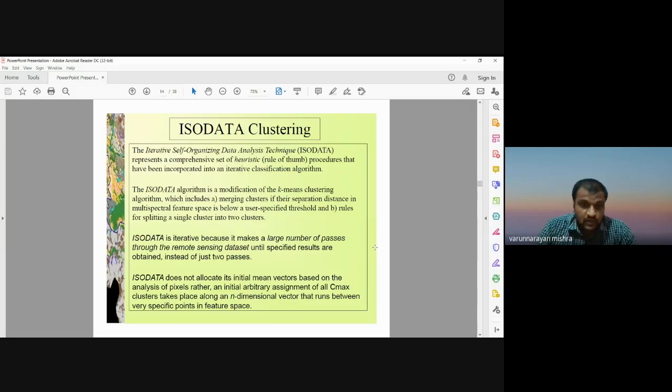So ISODATA clustering has advantages over the chain method. It has multiple iterations. The advantage of processing the same pixels multiple times is that it can provide us accurate data. It can provide the most precise clustering of pixels of the same type.